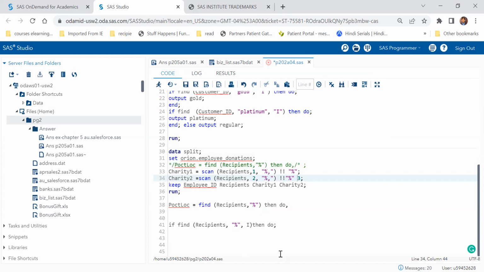Wait, let me see your code. So you want me to give a comma here, right? Right. And remove that comma in between, which you had given along with the percent. Okay. Do I need to use SUBSTR here? Try it out. No, just try it out here. Okay.